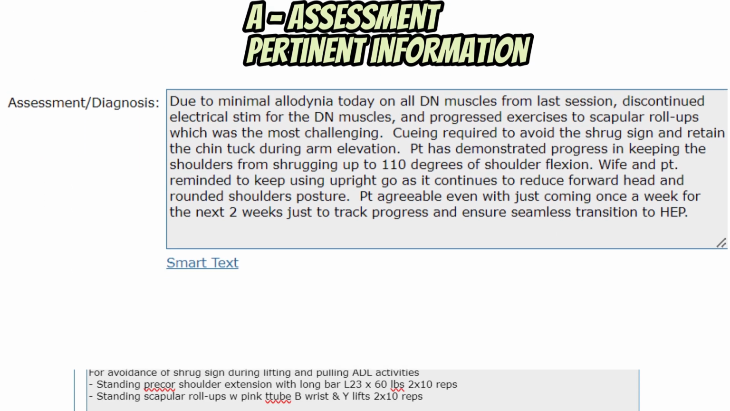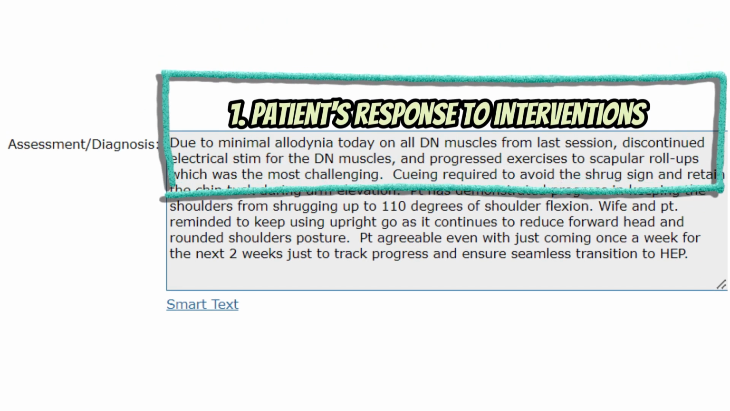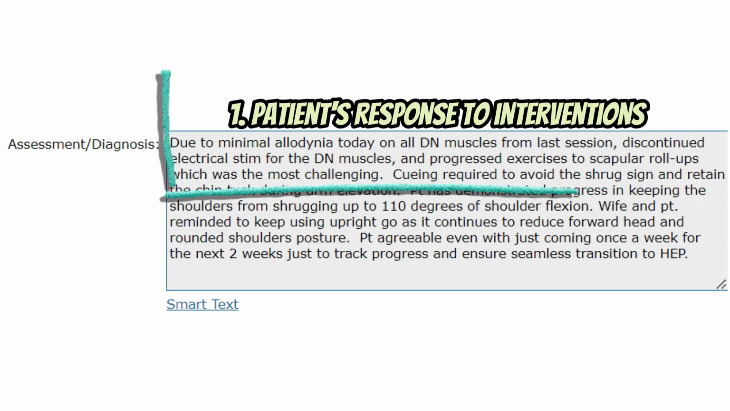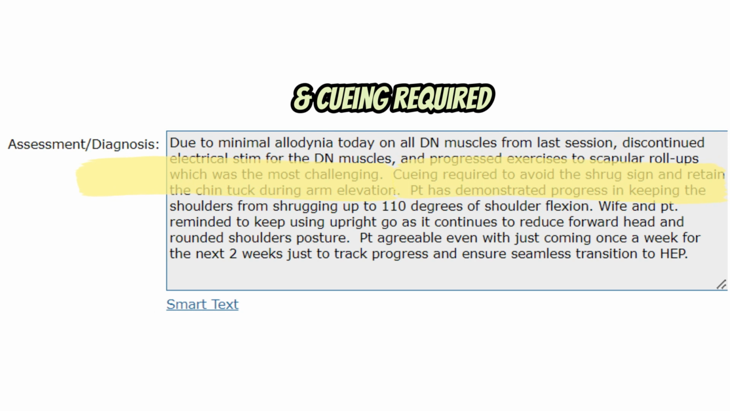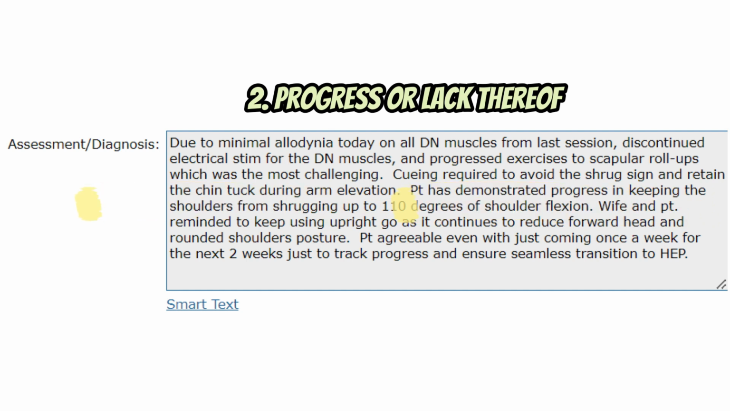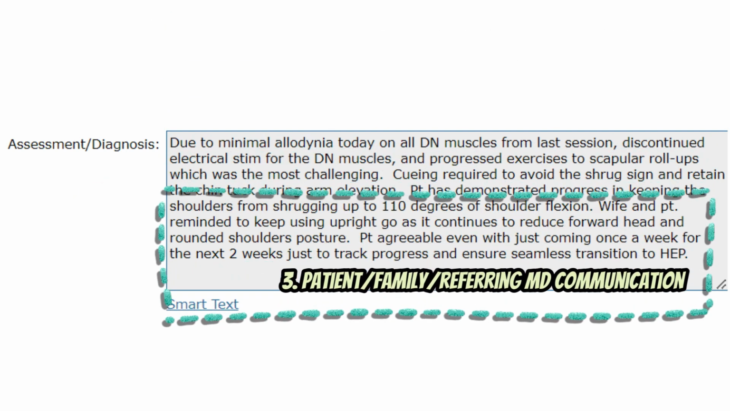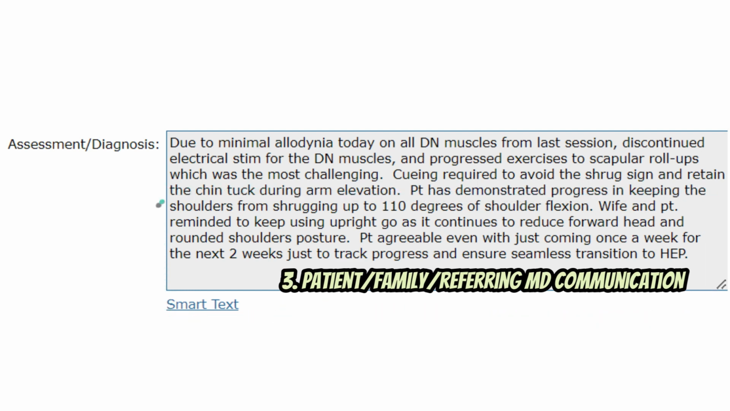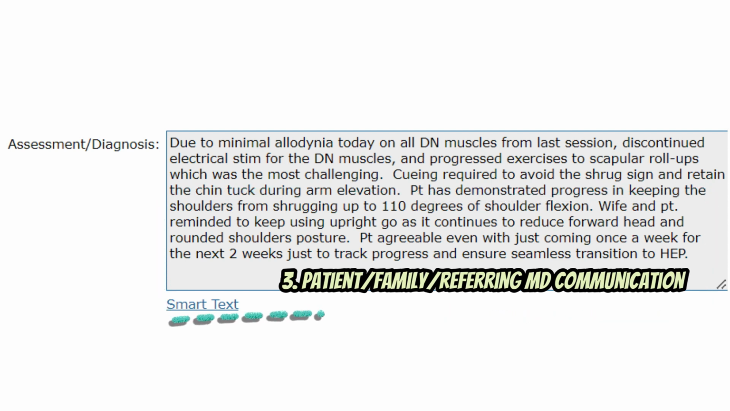For the assessment part, first include the patient's response to interventions, including exercises that were the most challenging to the patient, as well as the cueing required to ensure proper form for those tasks. Second, document any progress or lack thereof from the exercises and ways to achieve that progress next session. Third, write any family, patient, or provider communication to ensure home exercise program or durable medical equipment compliance.